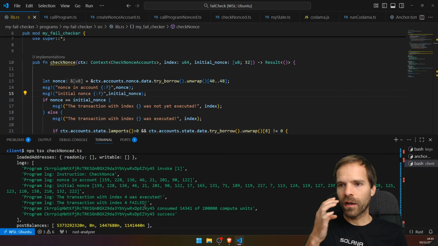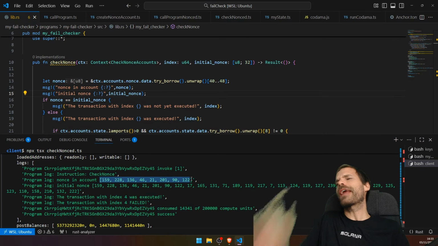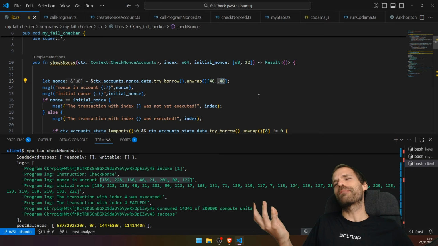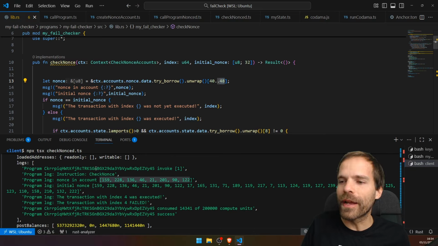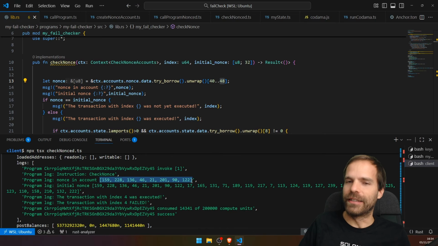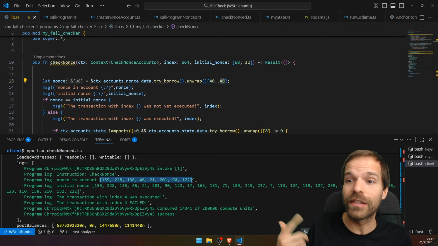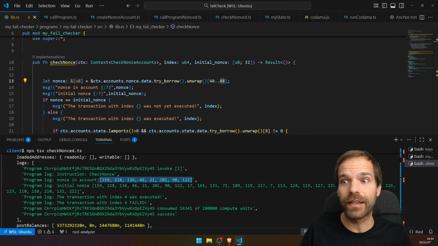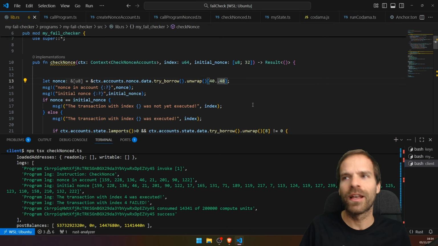And check again. Nonce in account. I'm just reading 8 bytes. Of course. I mean, it would be enough, right? With 8 bytes it's very unlikely that you advance the nonce to the same value. Even if an attacker could continuously advance it, it would still take a lot of time to get to the same 8 bytes. So it would be fine if I just compared the first 8 bytes, but why not? Let's compare all 32.